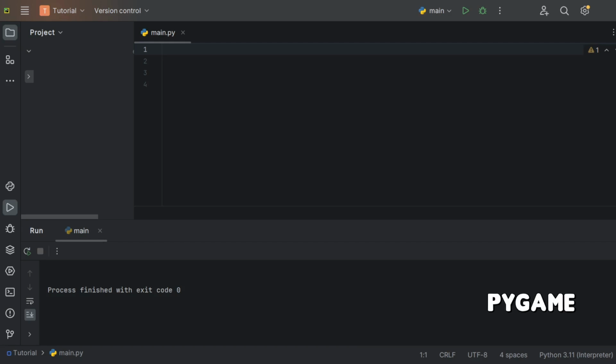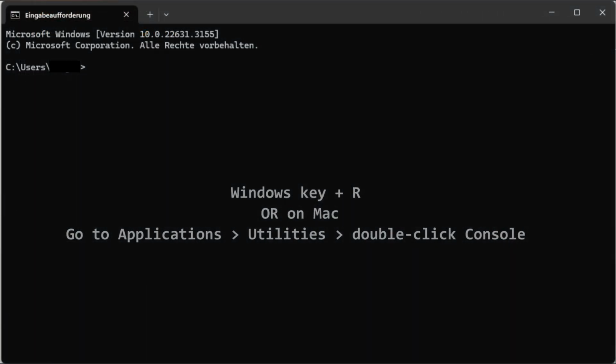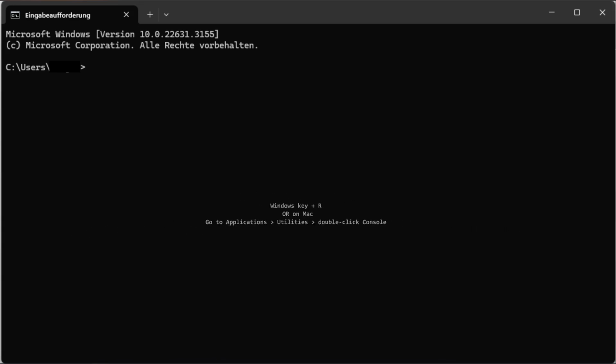To do that, we'll need Pygame. So let's install Pygame first. First, go to your console. In this console, type pip install Pygame and hit enter. Once you've done that, you should see a few more lines, which basically confirm that you just installed Pygame.